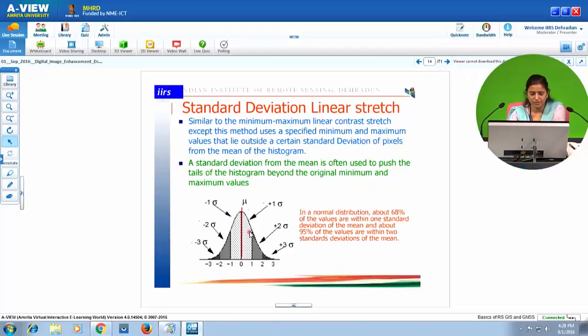So as we already know, if we have a normal distribution curve, from the 1 sigma, that means 1 standard deviation minus and plus area, if we take, it will have 68% of data. If we take 2 standard deviation plus and minus, it will have 95% of data. And if we take 3 standard deviation plus and minus area, it will have 98% of data.